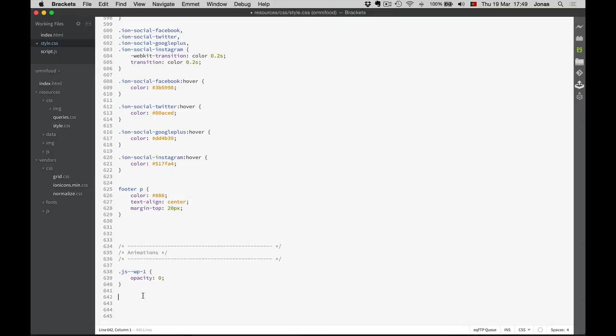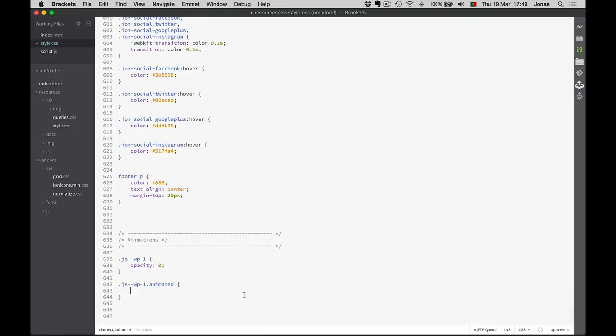So how do we do that? And that is actually a new selector that we didn't use so far. It's like the end selector. So what I did before was like this, and then animated. So this would be animated inside of the JS waypoint 1 class. But what I want now is that this element should have both classes at the same time. So this is the selector we use. So that element has a JS waypoint 1 class and the animated class at the same time. And then I want opacity back to 1.